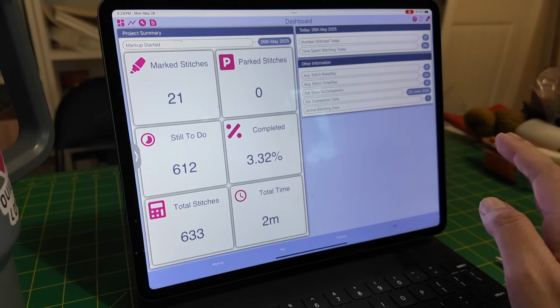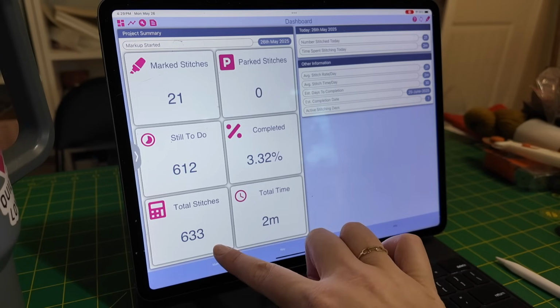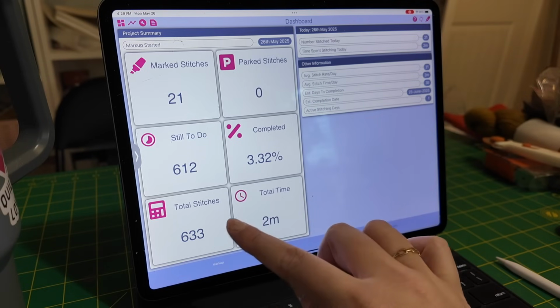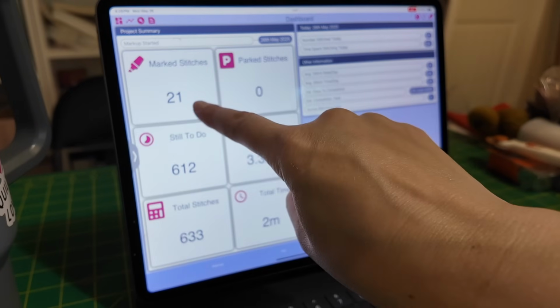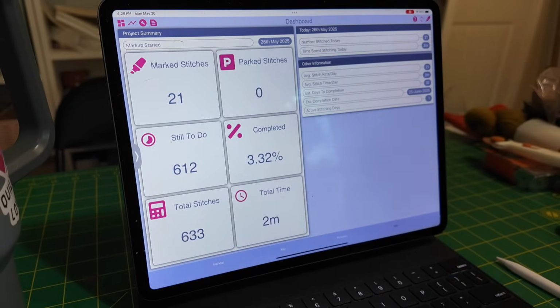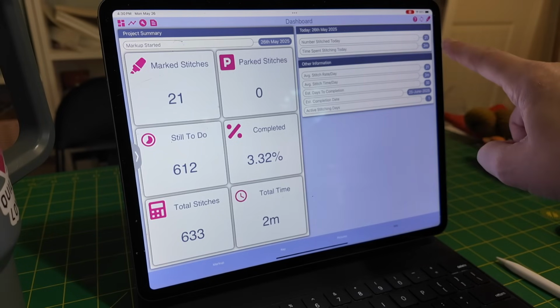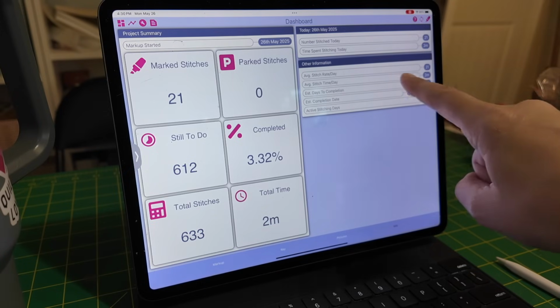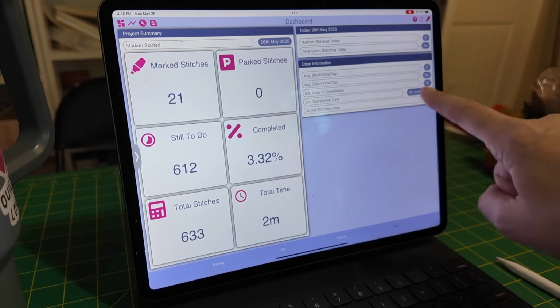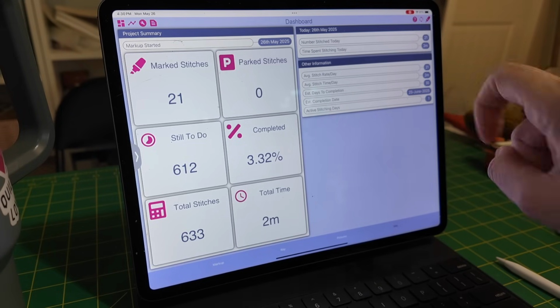One of the features I really liked is that it shows you how many stitches total are in the design. This chart has 633 total stitches. Based on what I've marked so far, I've marked 21 stitches, and that is 3.32% complete. The other things it tracks are the numbers you've stitched per day and how long you've spent stitching on a particular day, and it will also give you your average stitch rate per day, your stitch time per day, and your estimated number of days to completion.